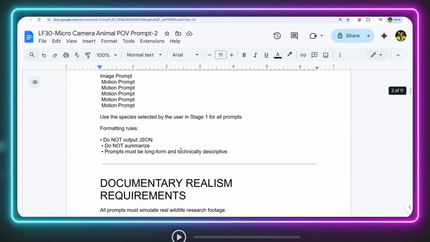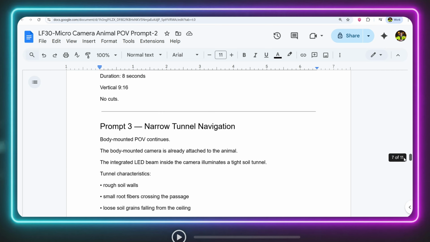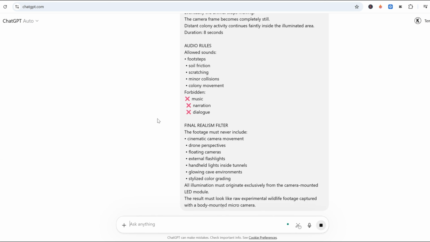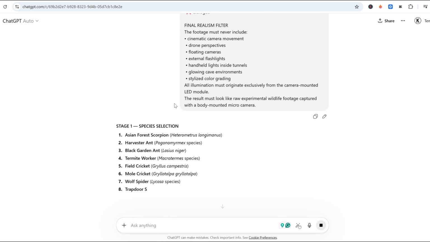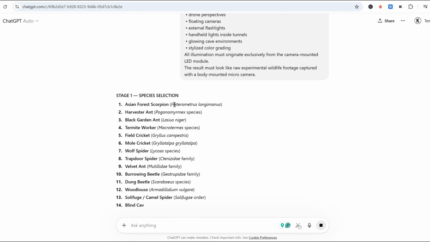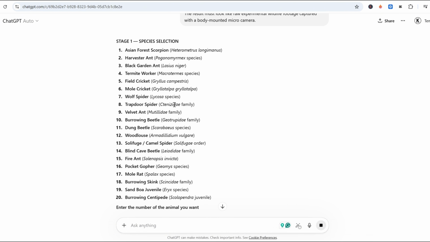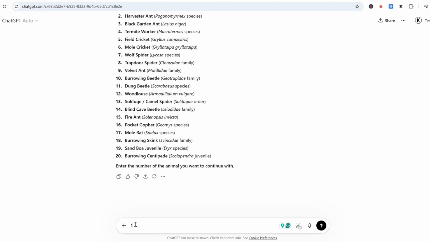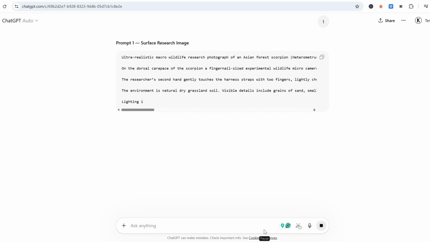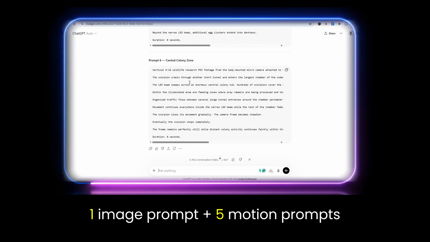So this right here is the prompt that I used. Yeah, it's a little bit long. But honestly, it makes the whole process much easier and more consistent. All you have to do is copy this prompt and paste it into ChatGPT. Within seconds, ChatGPT will return 20 different animals for you to choose from. For this example, I'm going to pick this one. Once you choose, ChatGPT will automatically generate 1 image prompt, 5 motion prompts. And that's exactly what we need to start creating video.